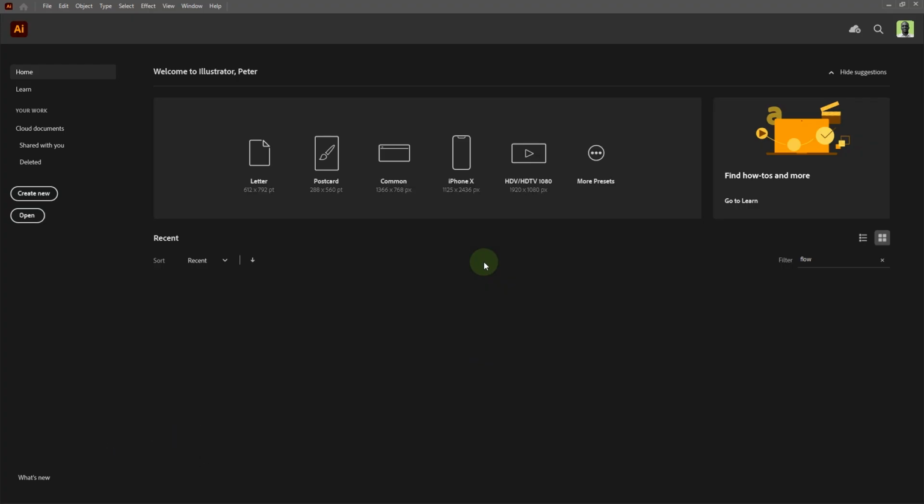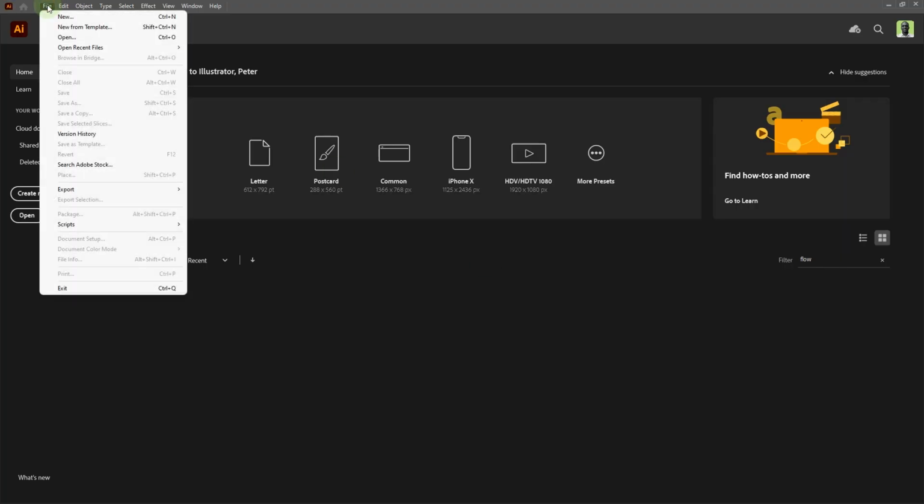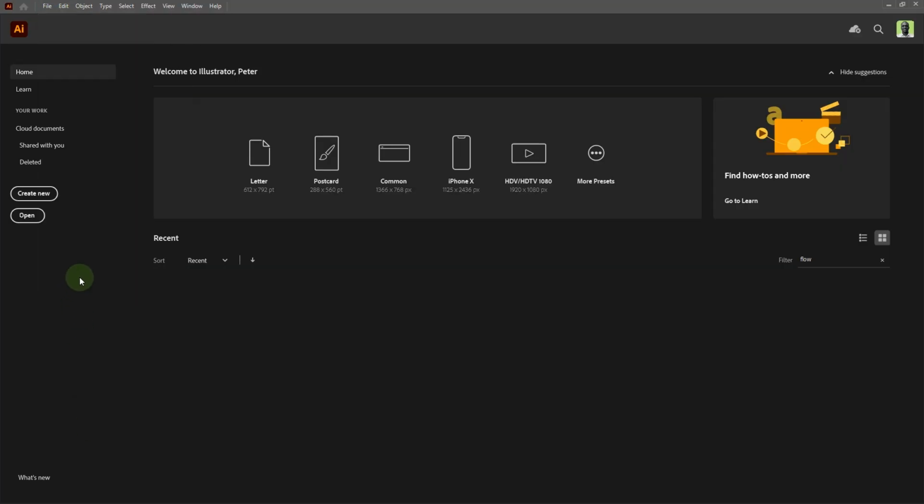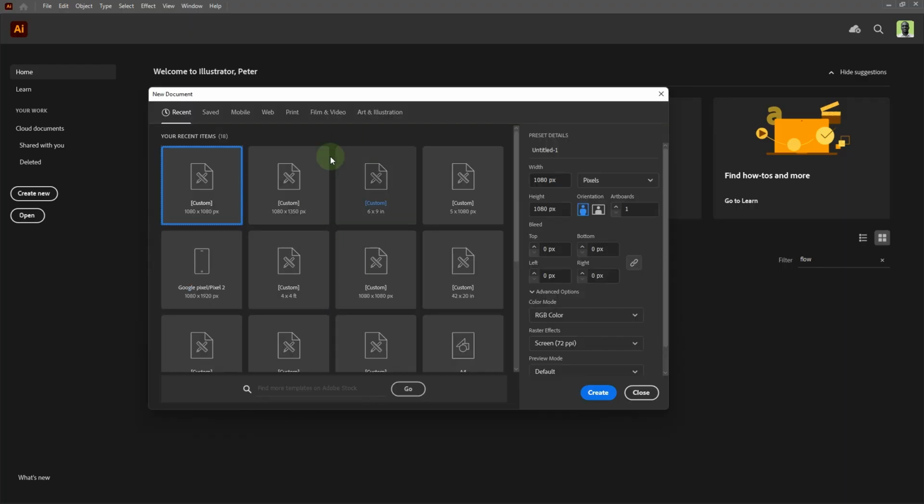So you can do this in a number of ways. One of the ways is to come to File, then come down to New and click on this button. Another way you can do that is just by clicking on the Create New button here, or you can use the keyboard shortcut Ctrl N and you're going to arrive at the same window just as you have here.